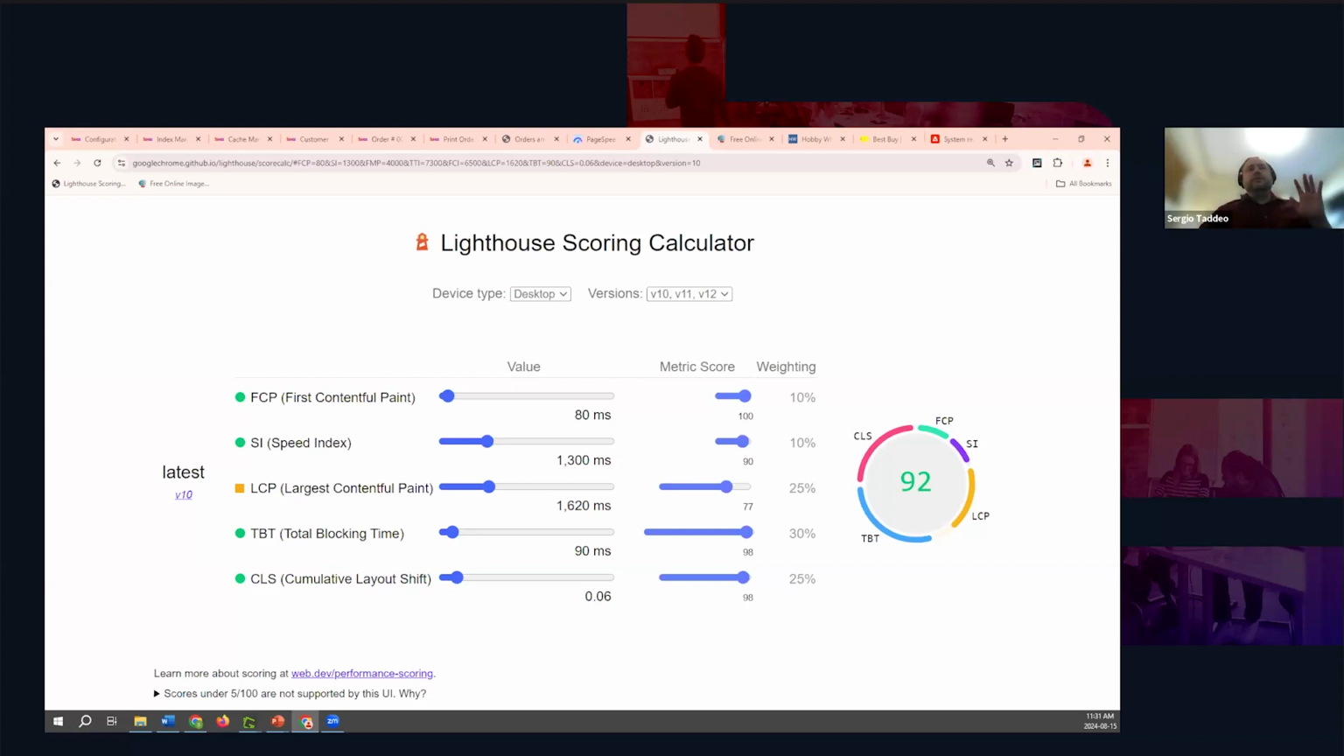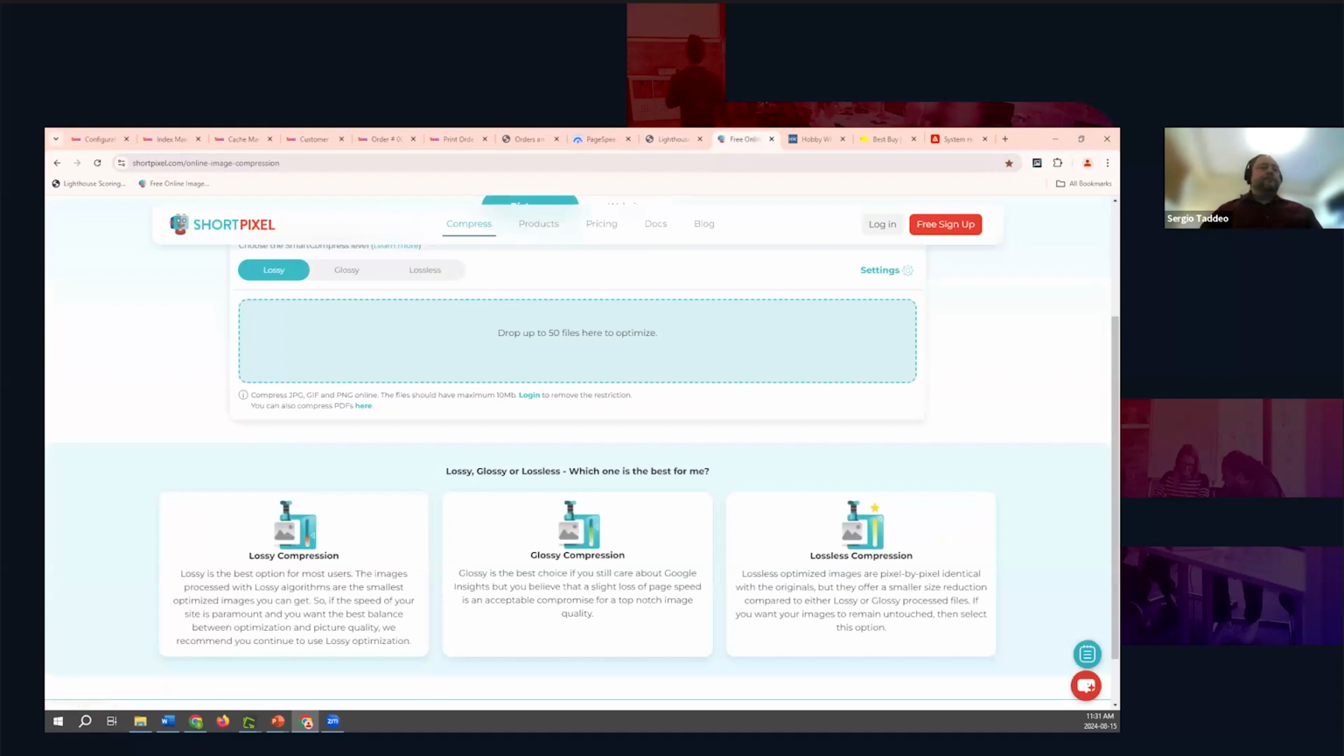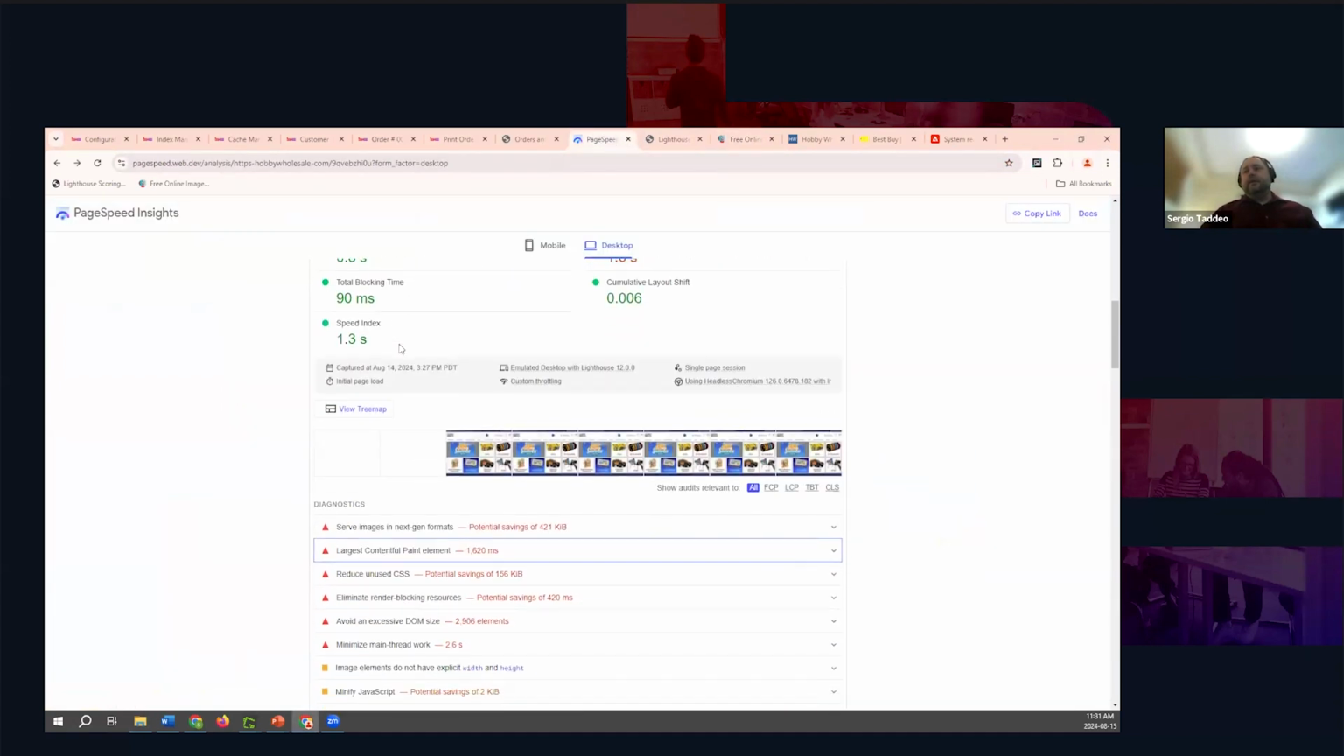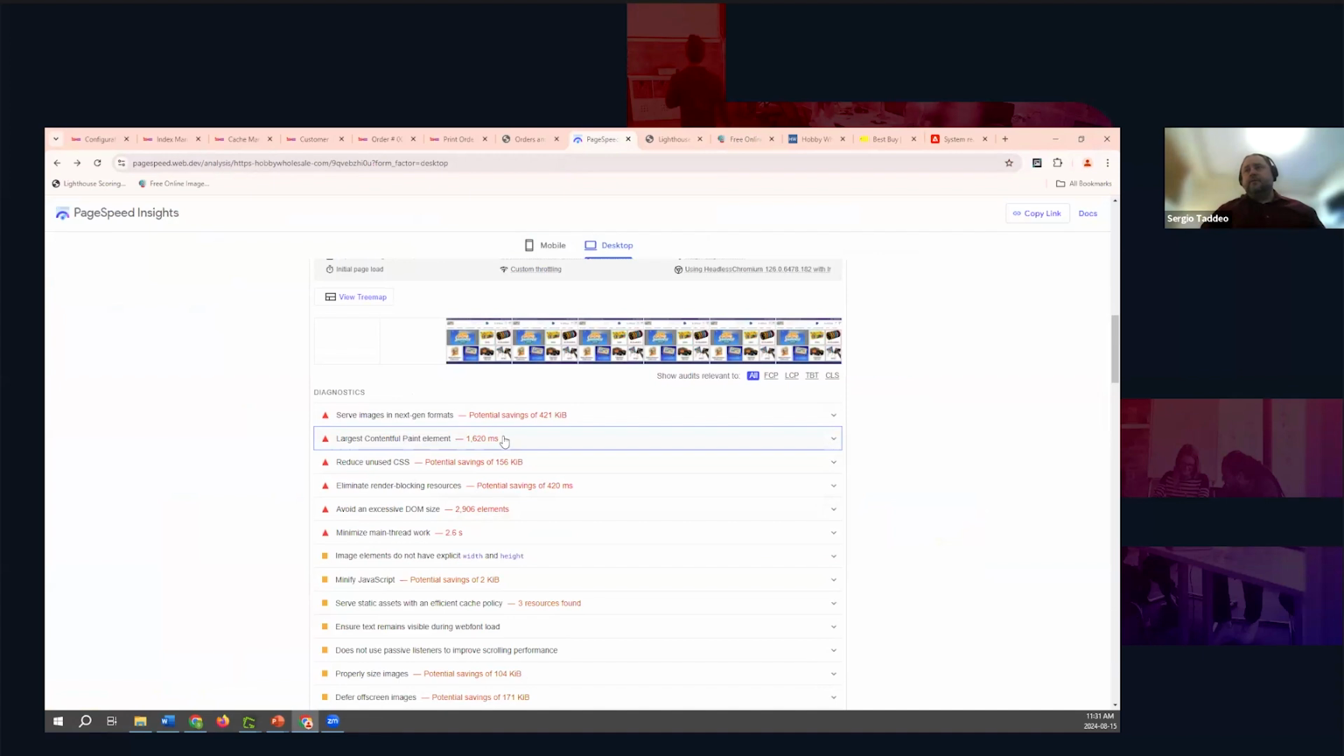It's crucial to ensure that your images are properly compressed and in the right file format. There are plenty of tools. I like two of them, TinyPNG and ShortPixel. I think they're both excellent for this. I'm going to demo for you quickly how you can use one of these tools to reduce the image size. Let me just open here. I have ShortPixel here, and I already downloaded the image because, as you remember, in the PageSpeed Insights for Hobby Wholesale, one of the things that we noticed is the largest contentful paint element.